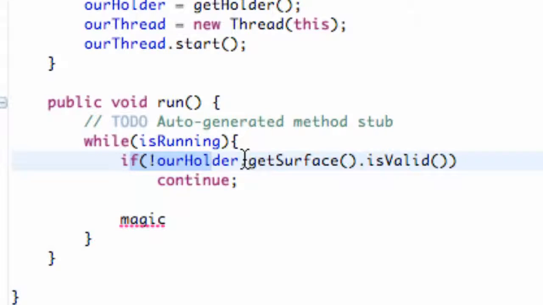Now let me explain what this if and this continue is and what this exclamation mark is doing. Basically, the exclamation mark is saying not. So if this is not valid, we're going to continue. Again, we don't have to put brackets if it's only doing one line for an if statement. So if the surface is not valid, it's just going to say continue.